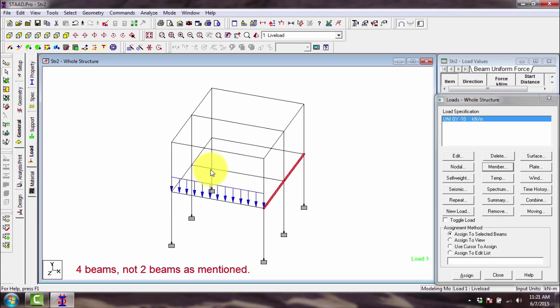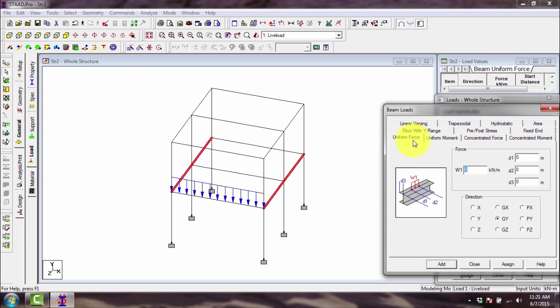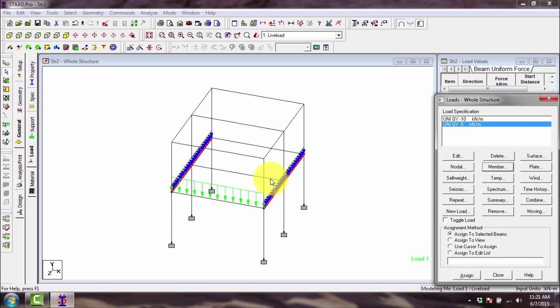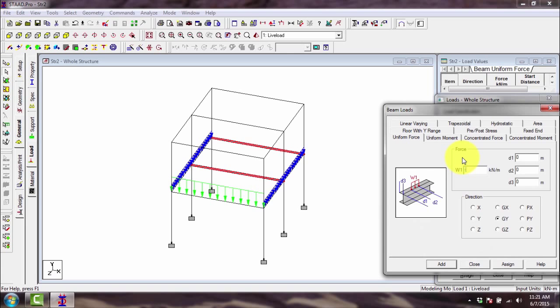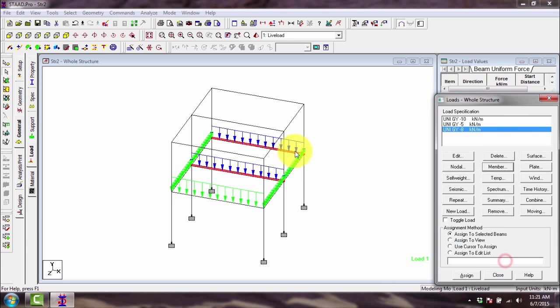Okay, so same for the other beams. Let's say these two beams are 5 kilonewton. So click uniform force minus 5, then assign. This one is, let's say 8, and this one also is 8. Click that one, minus 8, assign.